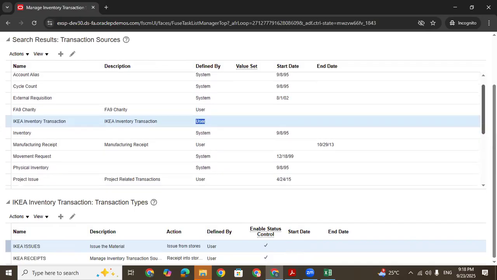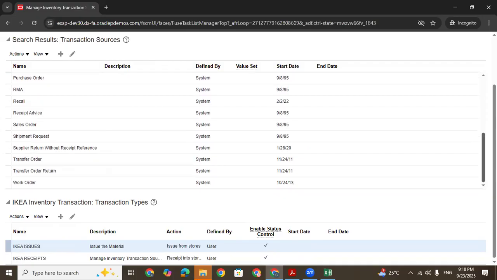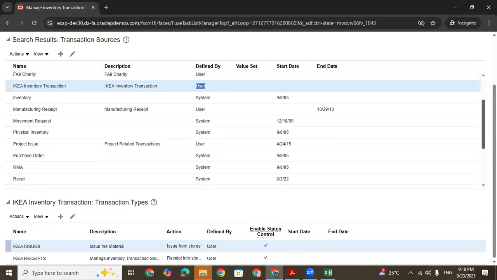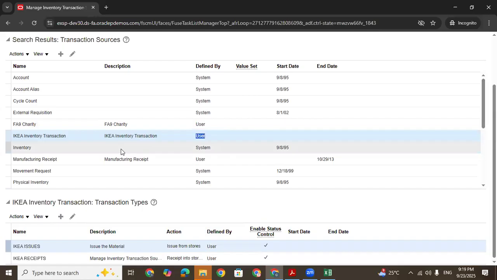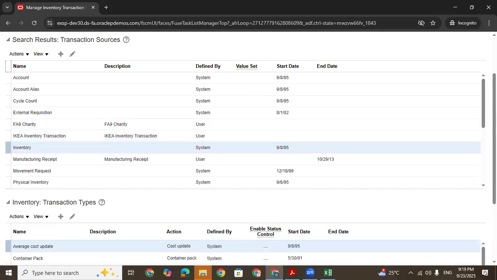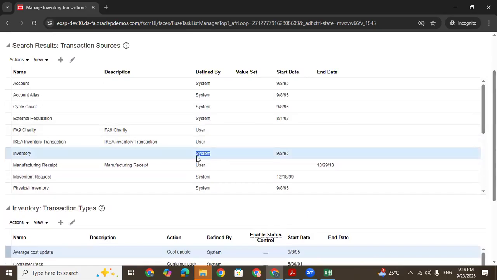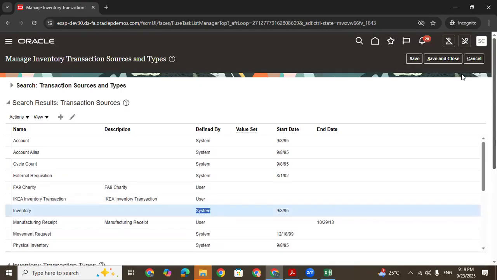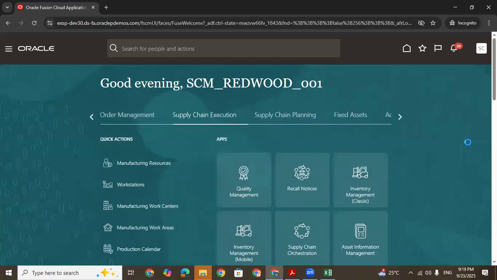If you want to create this, where is our miscellaneous receipt? Transfer order shipments, or else inventory is there. Movement request, manufacturing. Yes, you can create it under inventory. If you create it under inventory, then the functionality will work. So you should always follow the system sources, not user sources. Then accounting is created. That is ultimately our topic today.